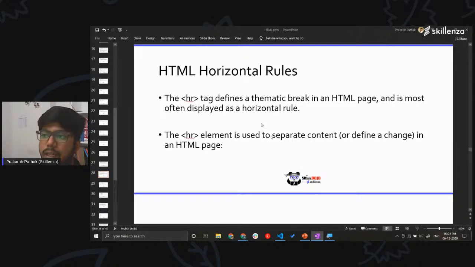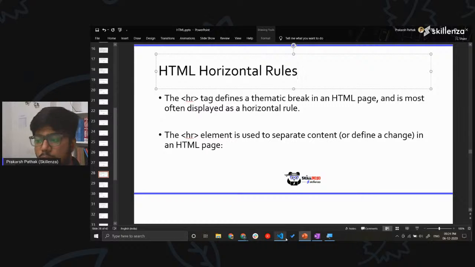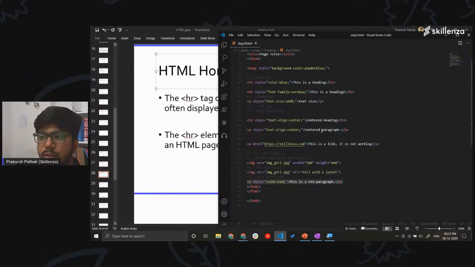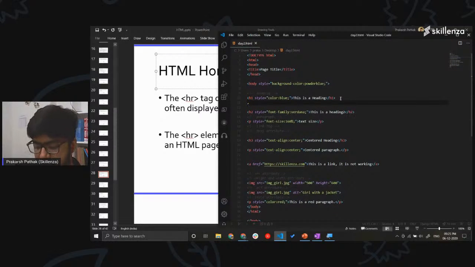So it basically gives you the possibility. For example, over here, if I've started a text and I insert a line after that, would it look good? What do you think?